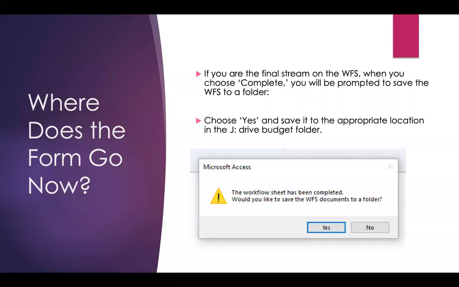And where does the form go now that it's completed? If you're the final stream on the workflow sheet, when you choose to complete, you will be prompted to save the workflow sheet to the folder. It's going to say, would you like to save the workflow sheet documents to the folder? And we always want that answer to be yes. So you need to choose yes and save it to the appropriate location in the J Drive budget folder.